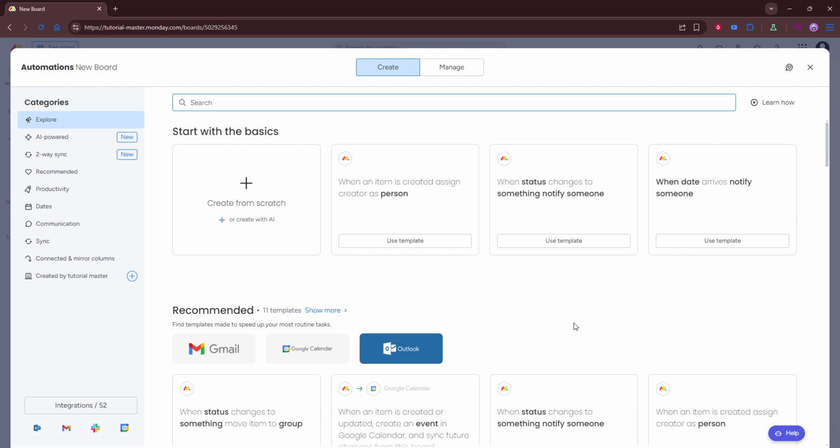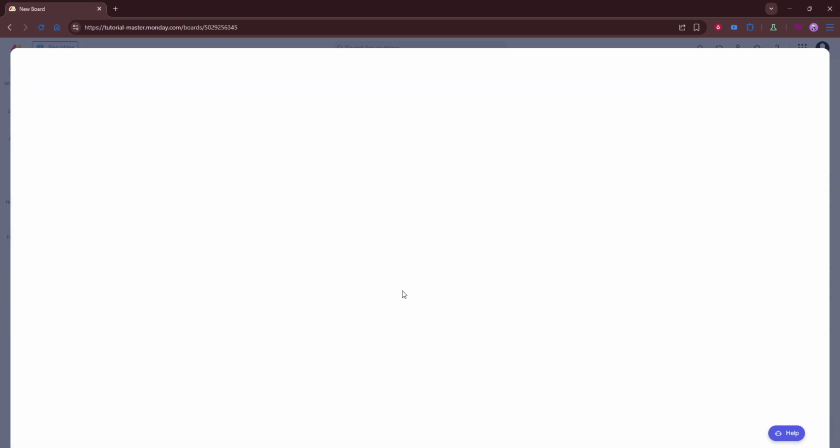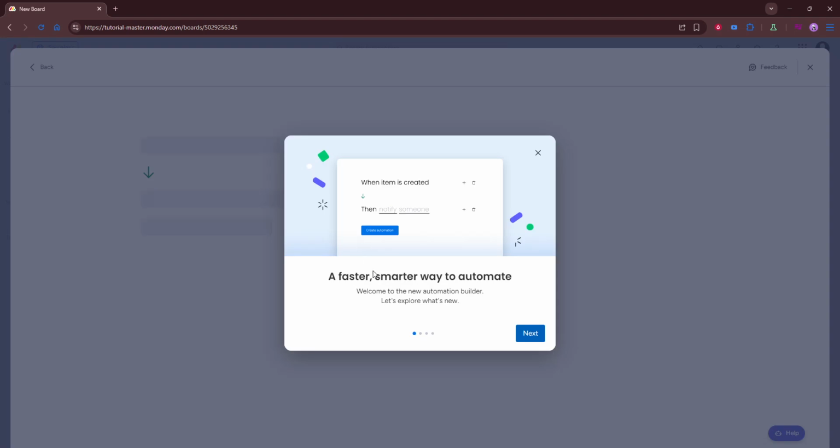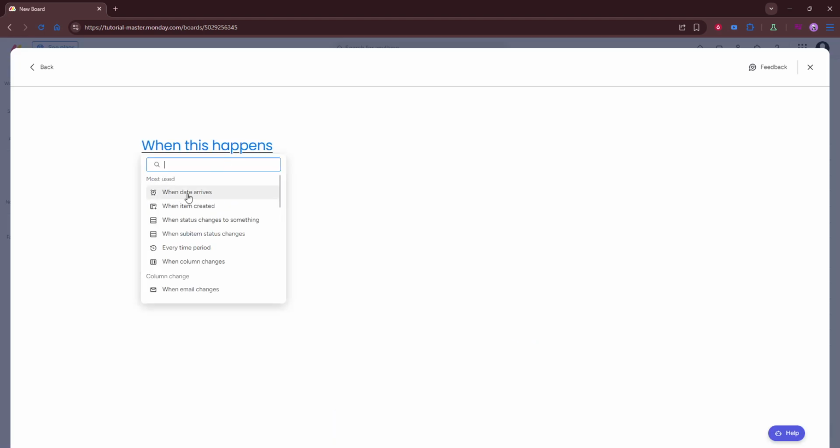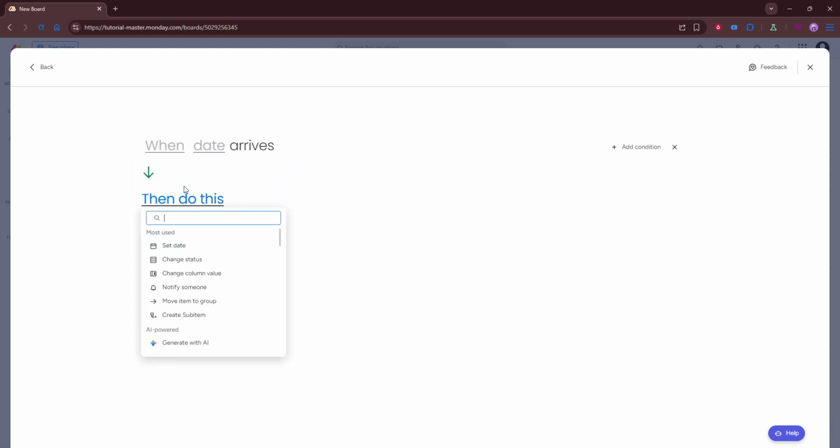Next, select the trigger for your automation. The trigger is the event that tells monday.com when to start the rule. For example, you might want the automation to run when a status changes or when a date arrives. This part is important because it defines the exact moment your workflow begins. As you set it up, make sure the trigger matches the real process you're trying to automate, so the rule behaves the way you expect.